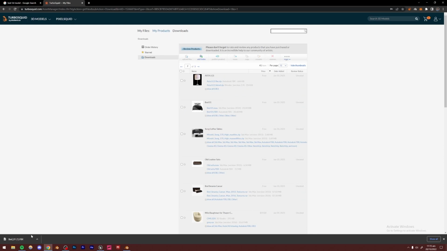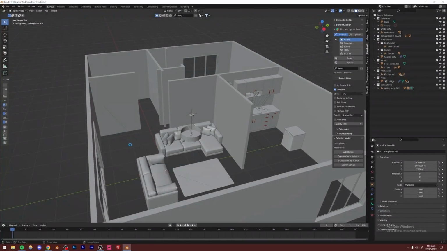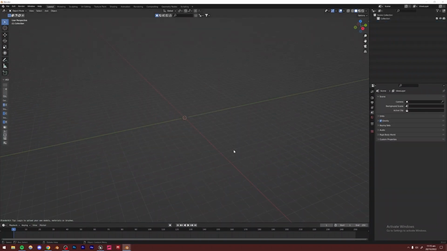Now let's say you want to add a model inside of Unreal Engine 5. I would recommend you to first import it inside of Blender to actually see how the model looks and how it works, right? So I'm just going to be opening a brand new Blender project. Let me just open a new window in Blender and delete everything.